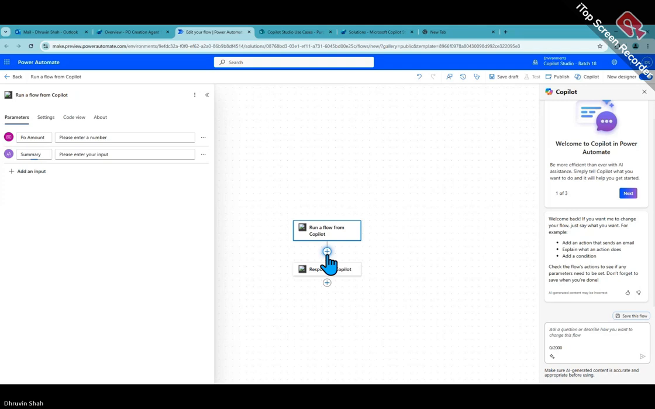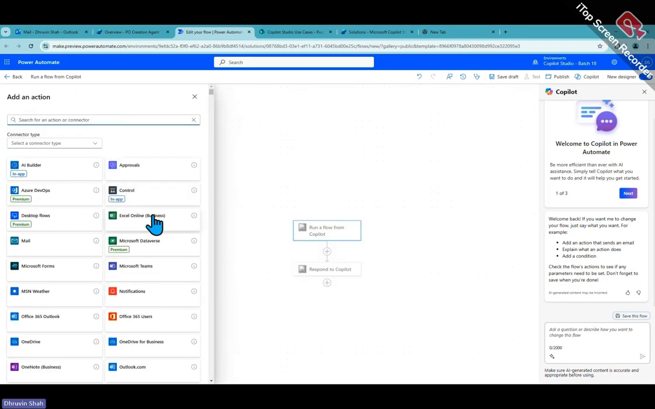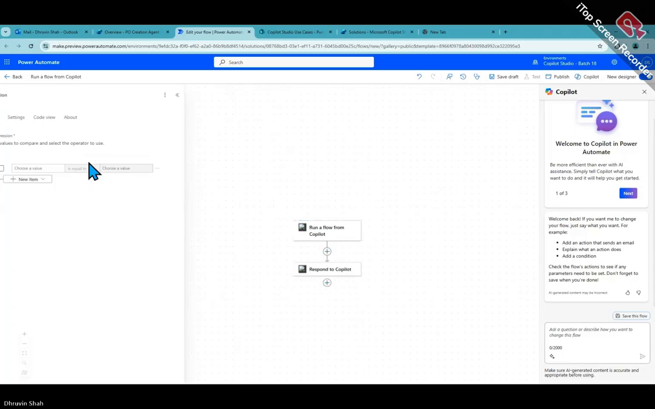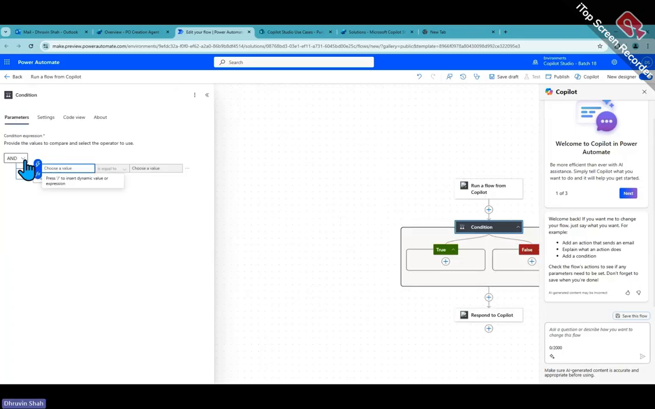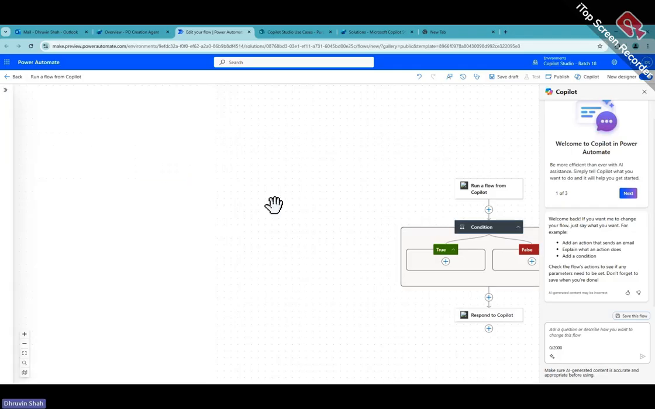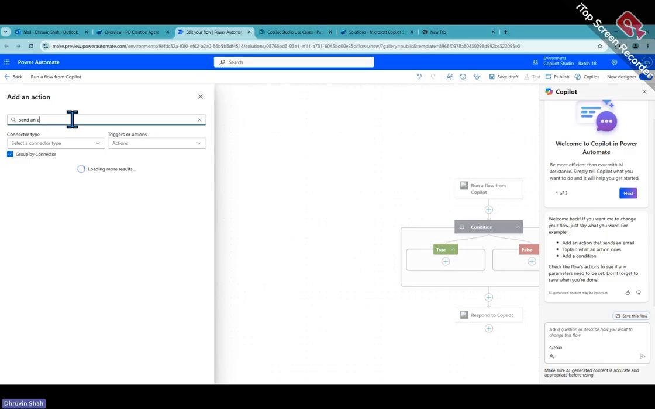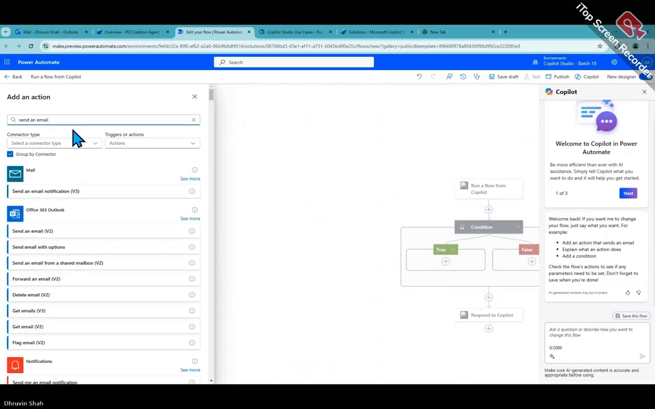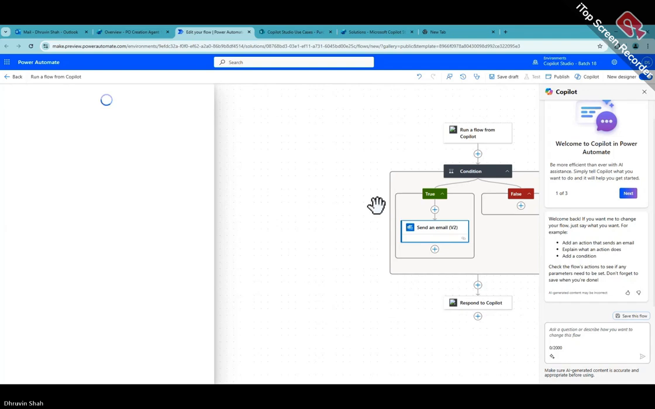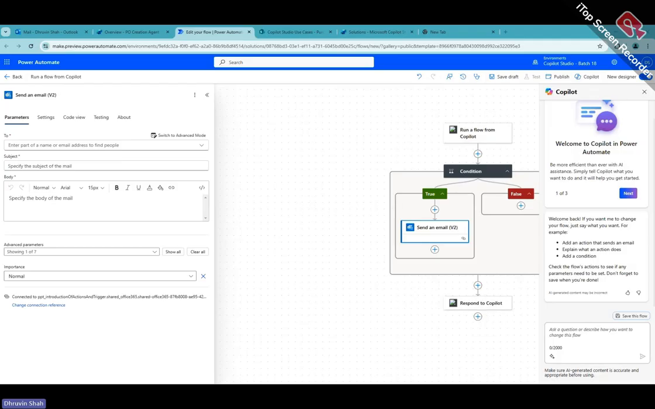and then I will add a condition here, that okay, if my PO amount is greater than or equal to 10,000, then what I want to perform, I want to send an email to a specified person. That logic you can build completely in Power Automate.